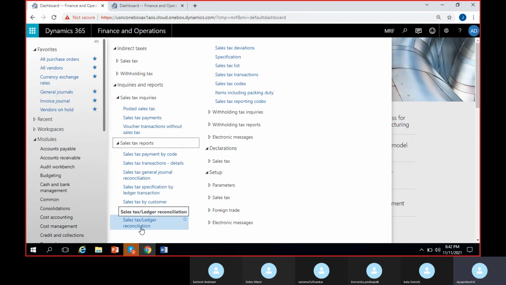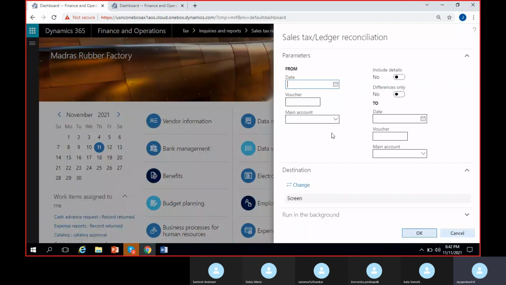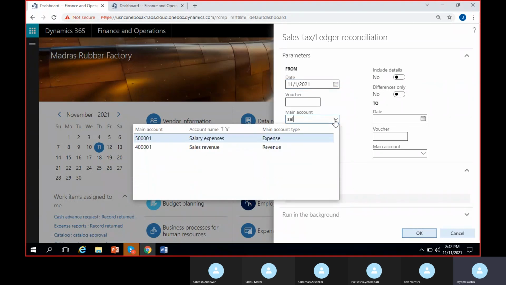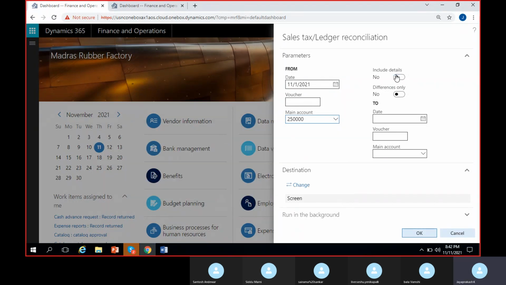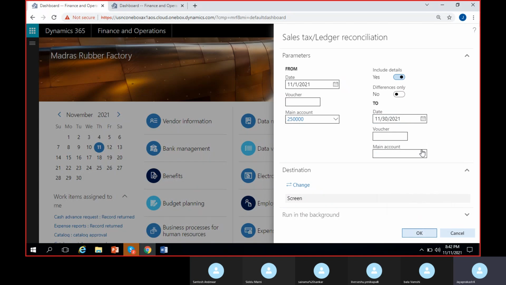You can also run sales tax ledger reconciliation. So this should be the one where it normally reconciles the transactions from here to there. So main account, I can select one main account. Payable account, I'll select sales tax payable account. Sorry, it should be tax payable. This one. Include details. Okay. From date, I'll select from November 1st to 30. Here also I'll select the same main account. I'll run it on the screen.